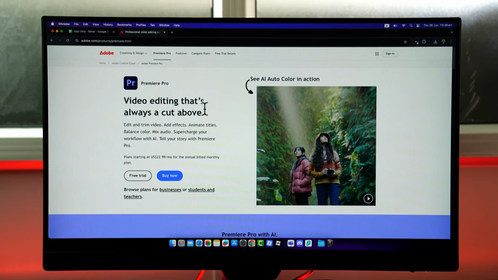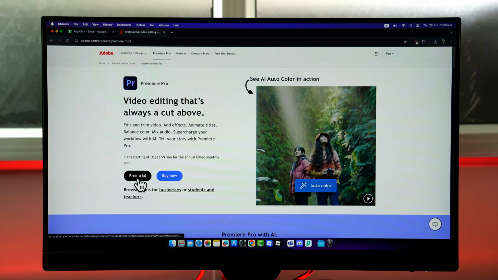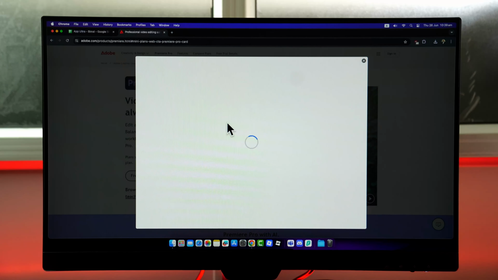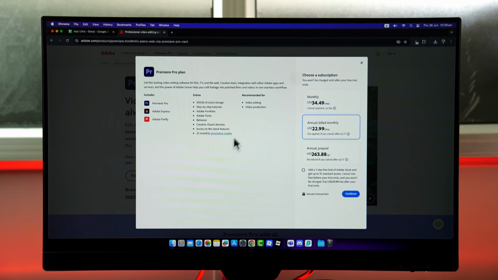Mind you that Premiere Pro is not a free application. It will require a subscription, and it's not even a one-time processing fee. It's a subscription-based application where you can simply go to their website. And then, of course, if you want to try out a free trial, you can click on the free trial button. You'll get a couple of days of free trial and then check whether you want to continue or cancel your subscription. And you can click continue.